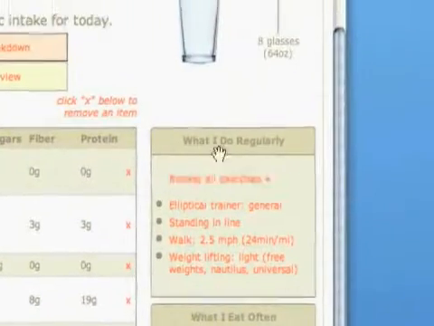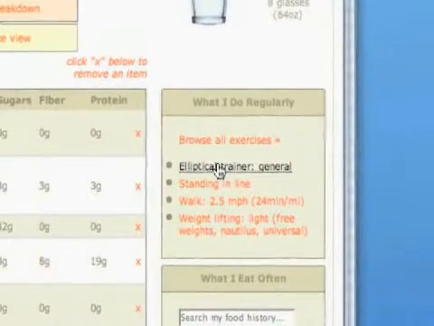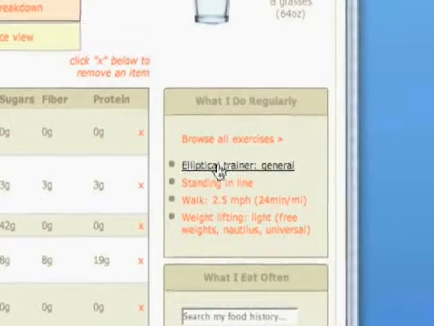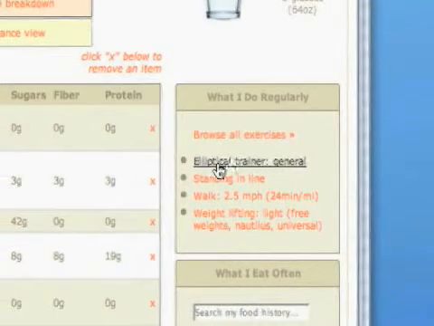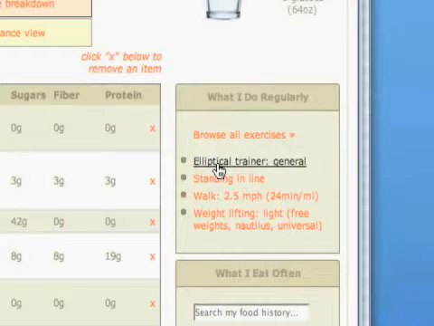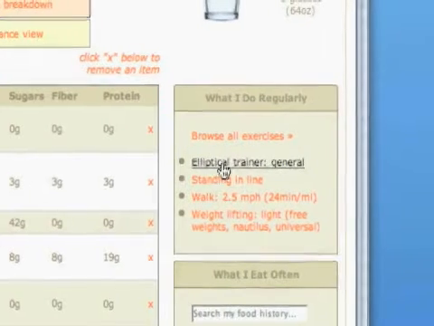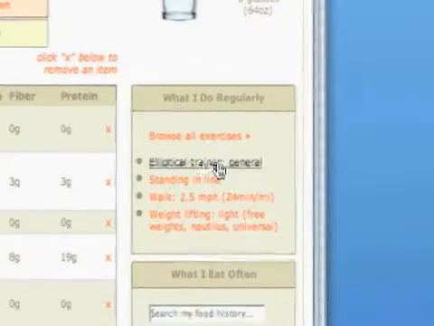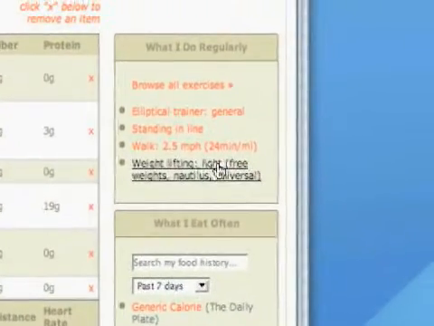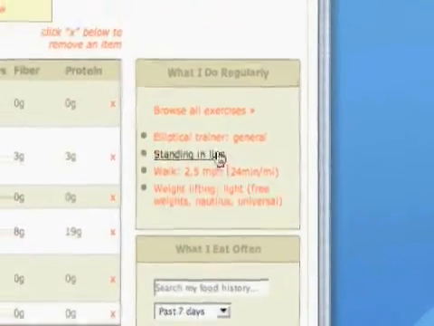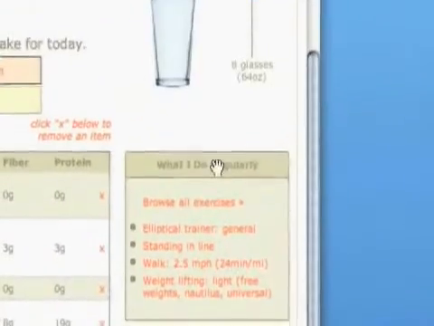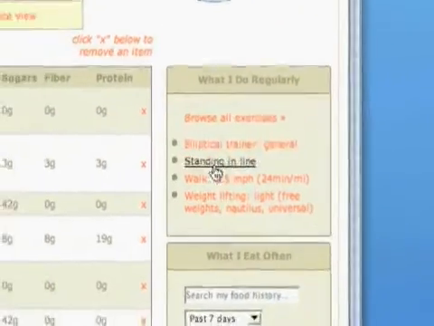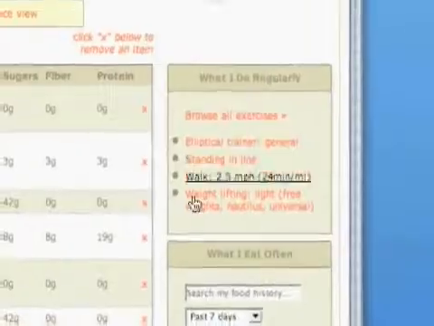So it's an easy access to add your fitness stuff every day. Say whenever you go to the gym, you always do the same thing. Maybe you do the elliptical trainer and then you lift some weights. So you put both of those on here, and then you can start quickly adding them from the What I Do Regularly section. We have some other things in here, like some other things I've done.